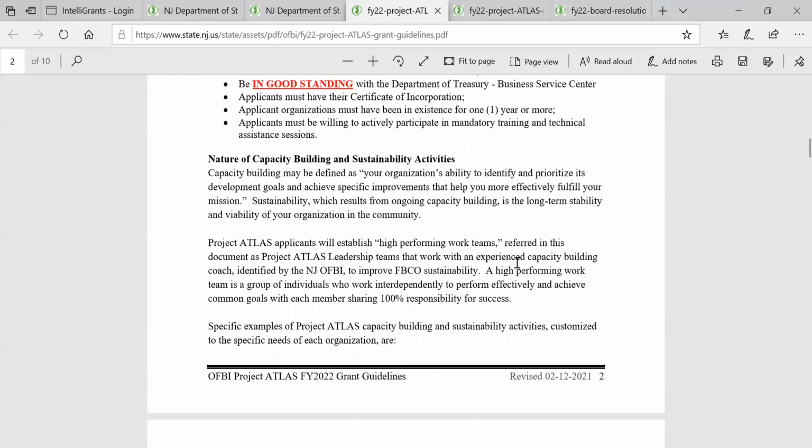Now, capacity building may be defined as your organization's ability to identify and prioritize its development goals and achieve specific improvements that help you more effectively fulfill your mission, right? And that's what this is about. This is a capacity building grant. Like, you're saying to yourself, man, we got to develop a board, we got to develop a volunteer system, we don't have stuff in place, but you're doing good work in the community, but your structure is lacking. So this grant helps you put that together. And sustainability results from the ongoing capacity building, and it's within the organization.